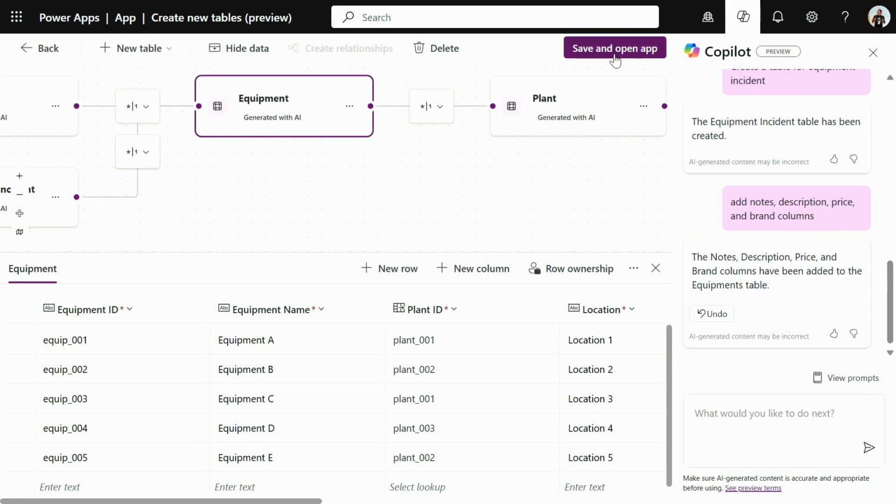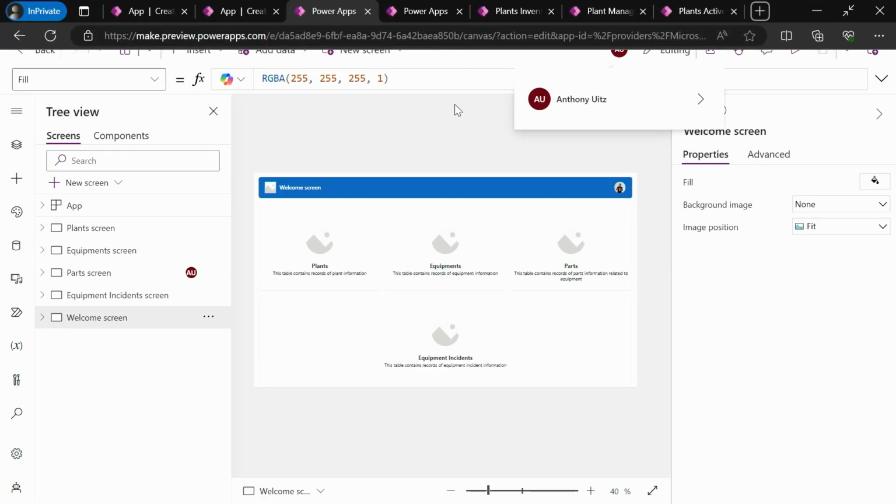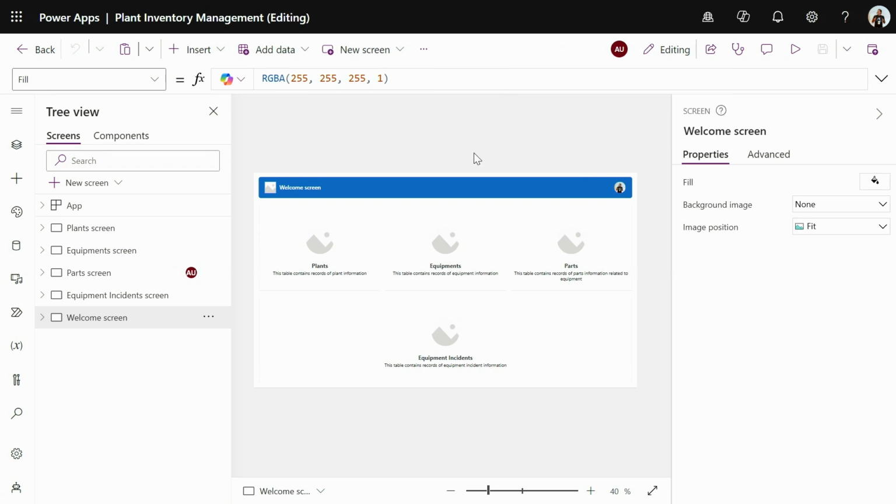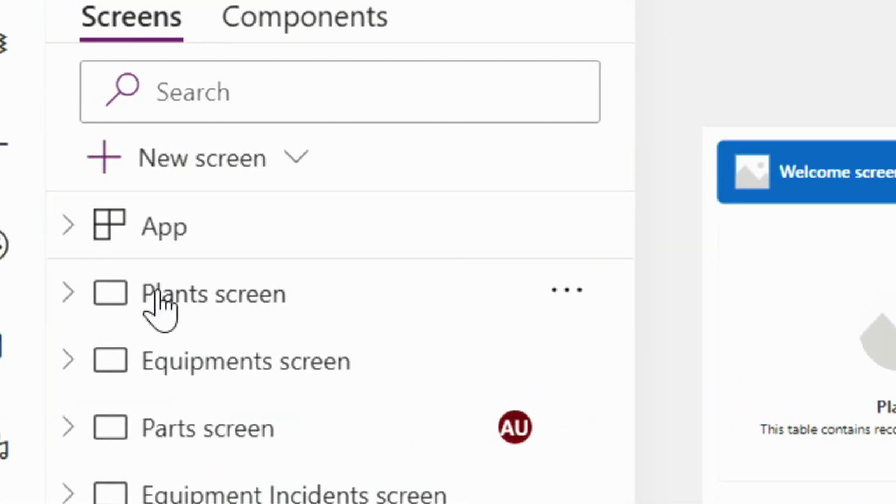So I will save the data model and generate a starter app, which is what you're seeing here. So basically, after the Copilot created the data model, it also creates a starting application that has multiple screens. A landing screen that you're seeing here, and one screen for each one of the tables in the model where you can interact with the data.